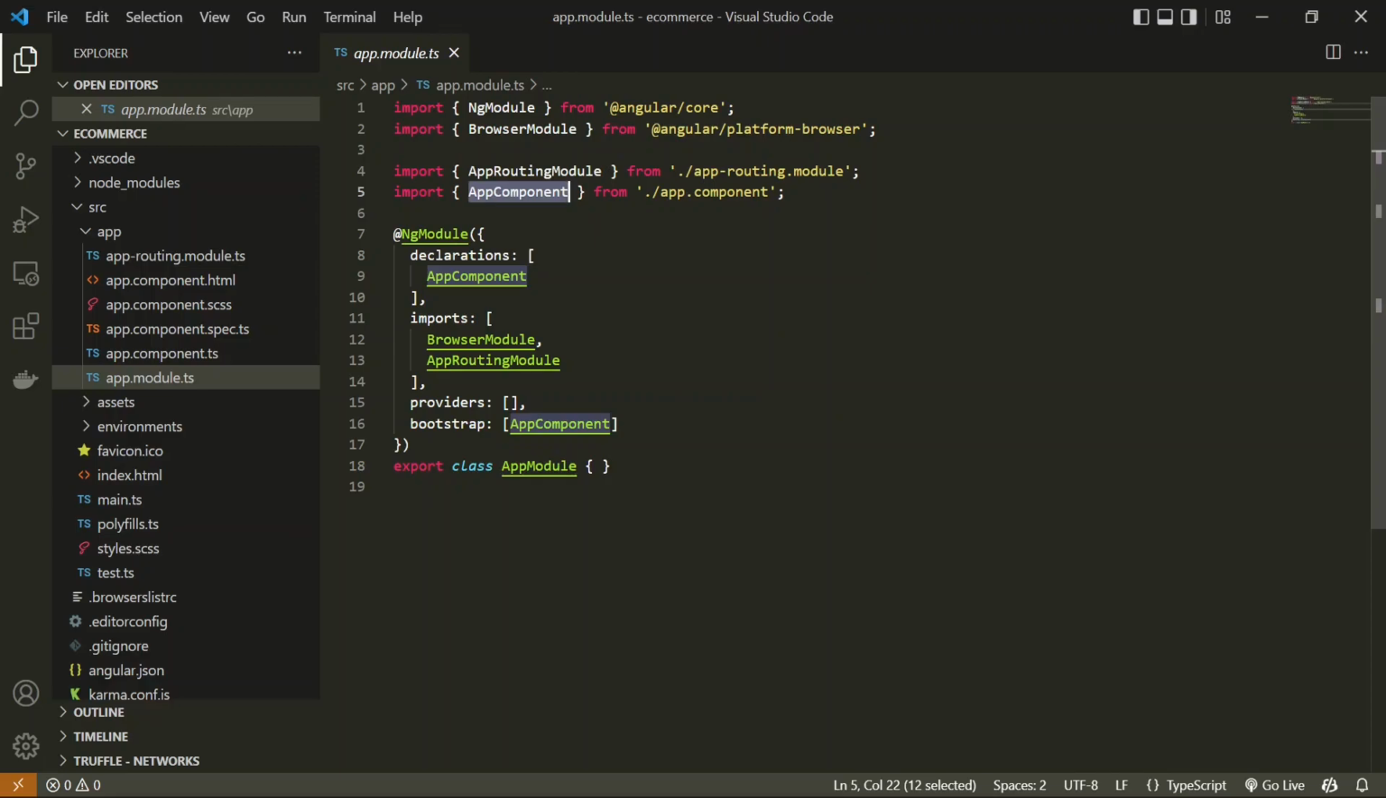So in this module, you can see we have this app routing module, and also we have this app component. So app component will be the first component which is added by default to this module, and this app component will be rendered at first. And app routing module is the module in which we define all the routes of our application. So let's get into app.component first.